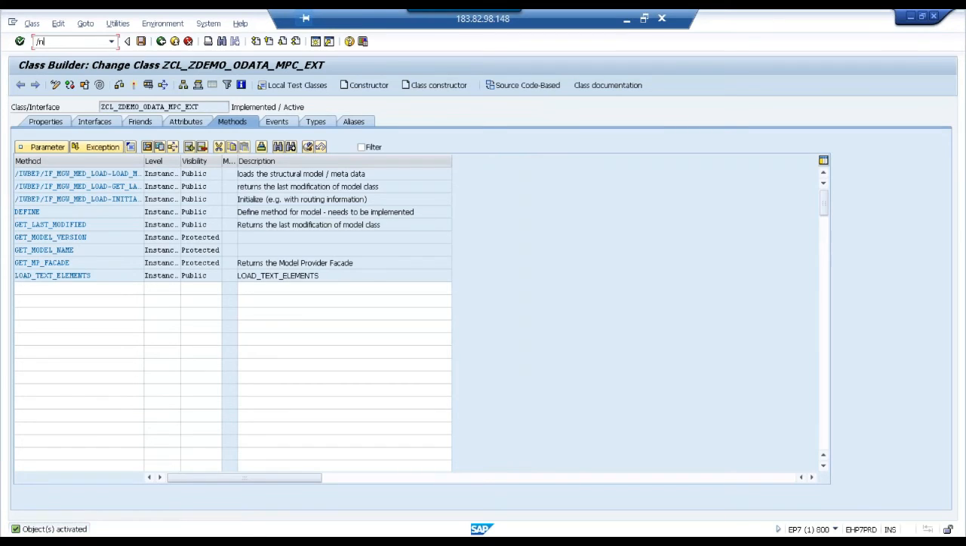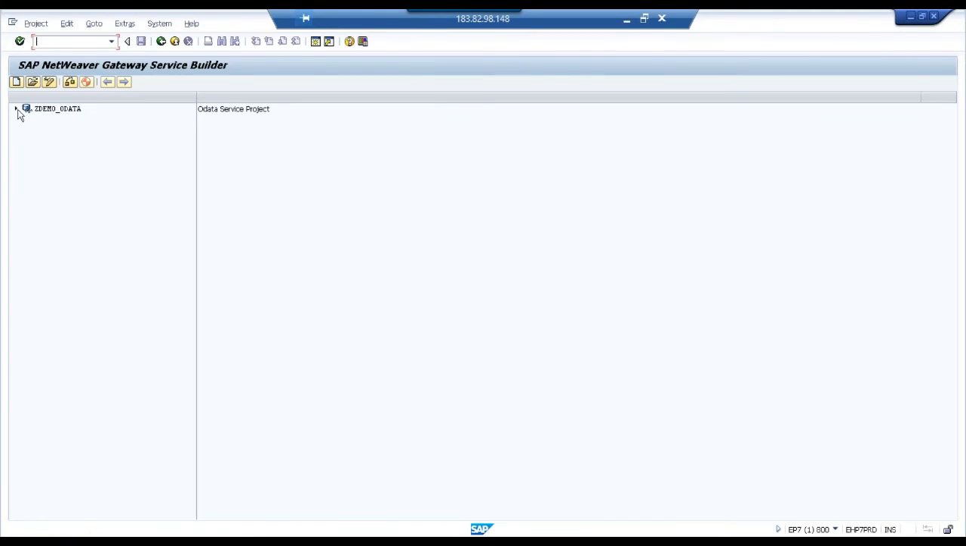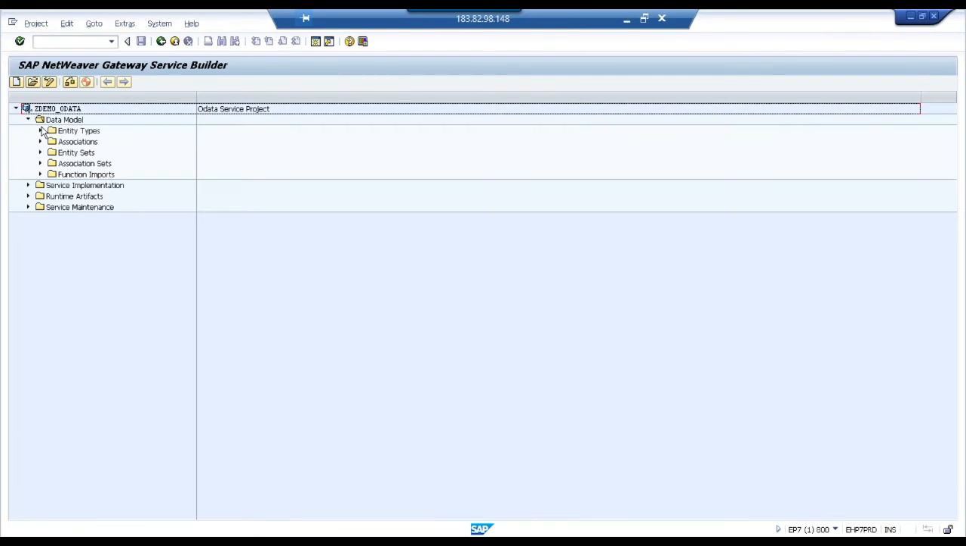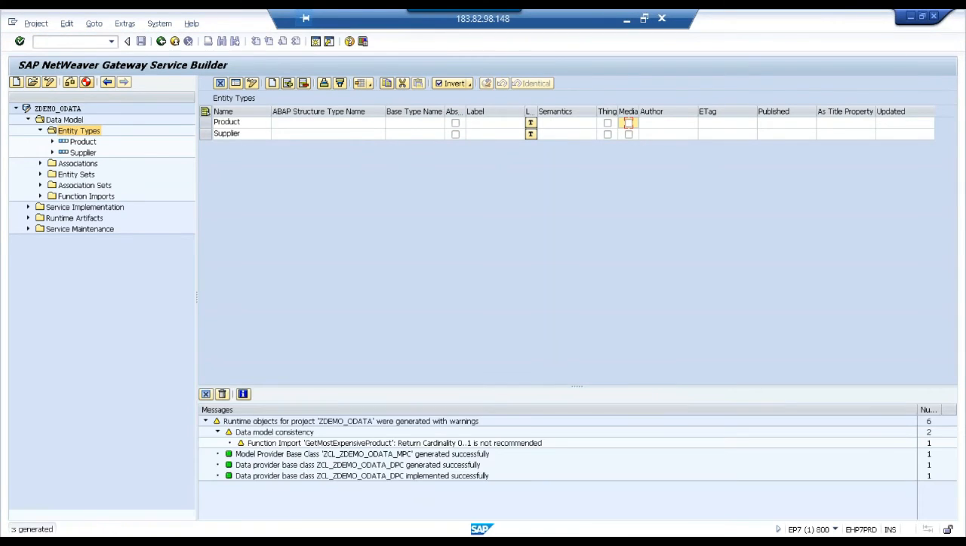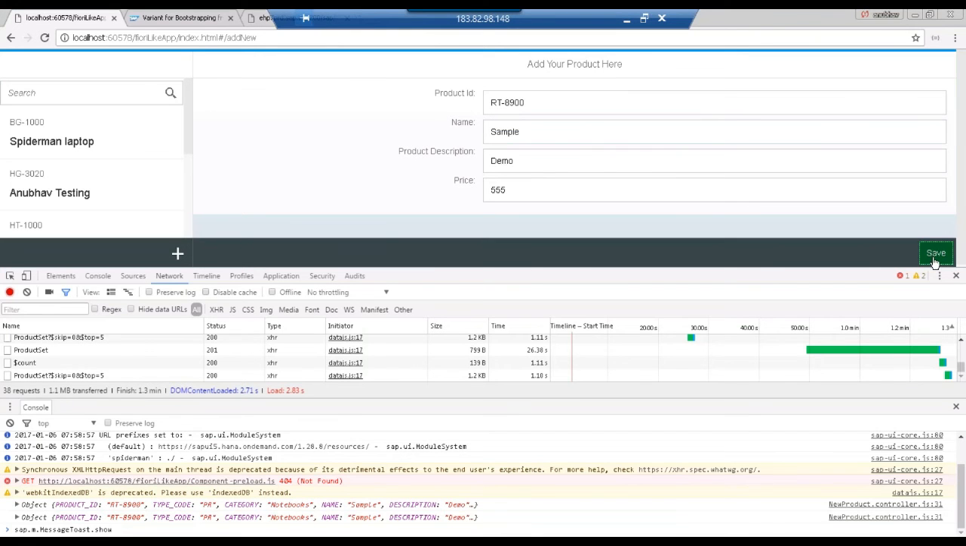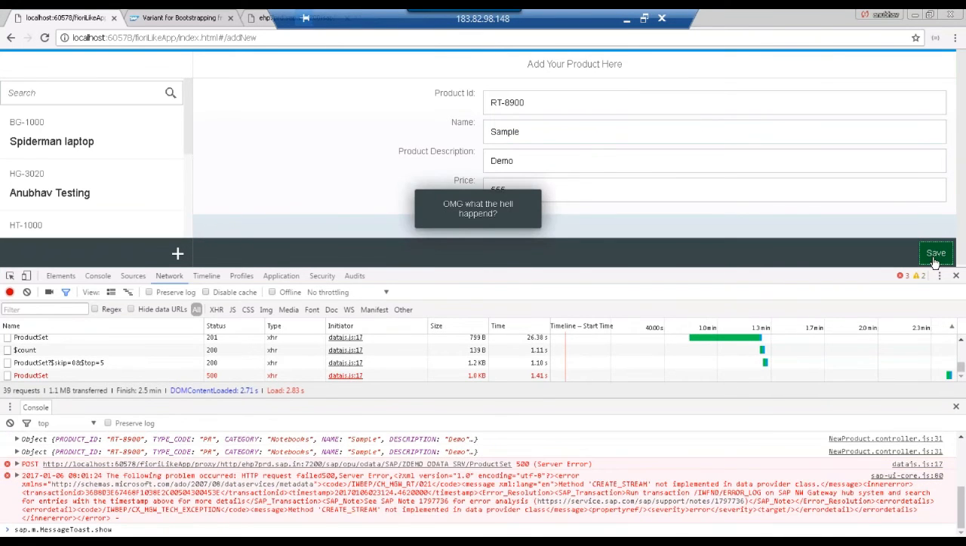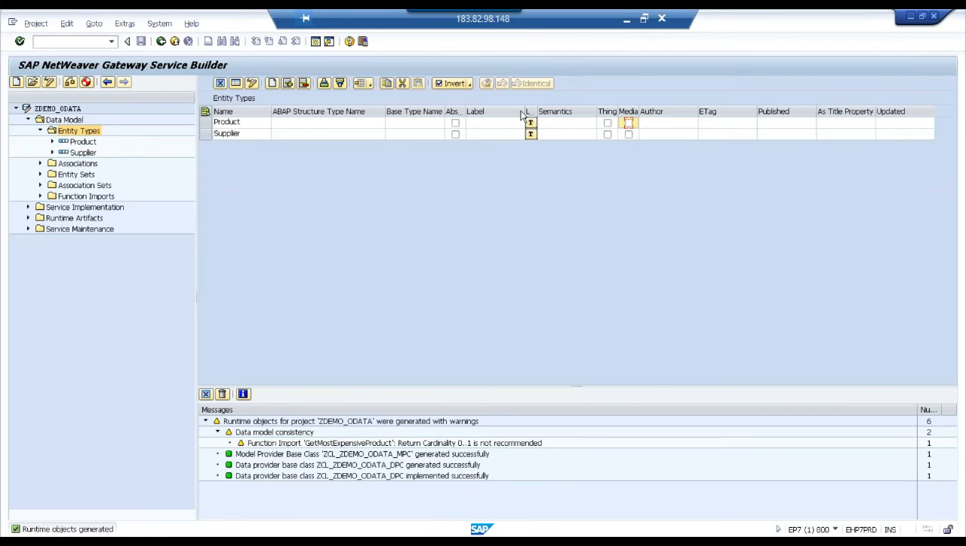And I'll also go to SEGW, and here I will mark my entity type again back to normal, not a media type. Regenerate. Yes, let's try now. Click on save. Something went wrong. It's saying create stream not implemented again because the metadata did not refresh. Let me just refresh the metadata in the Fiori app.